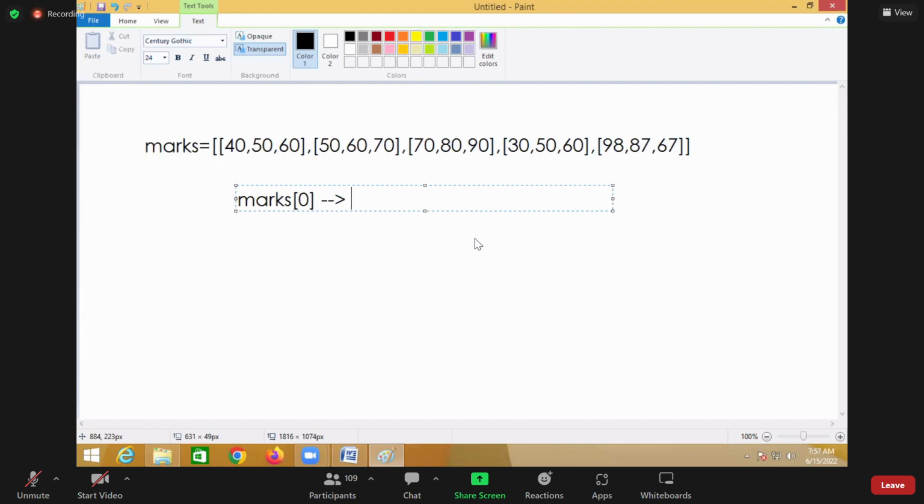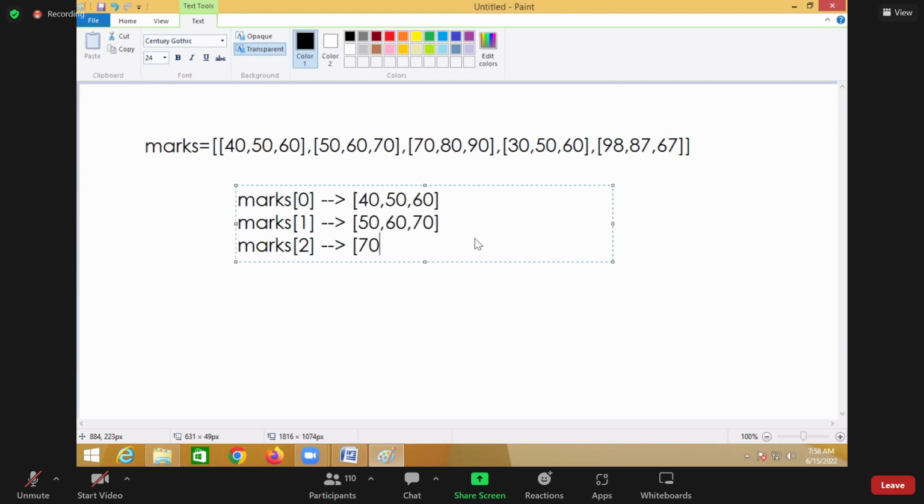It is one list where 40, 50, and 60. Suppose I'm writing marks of 1, what is marks of 1? Marks of 1 is again one more list, which is having 50, 60, and 70. If I'm writing marks of 2, marks of 2 is again one more list, which is having 70, 80, and 90.